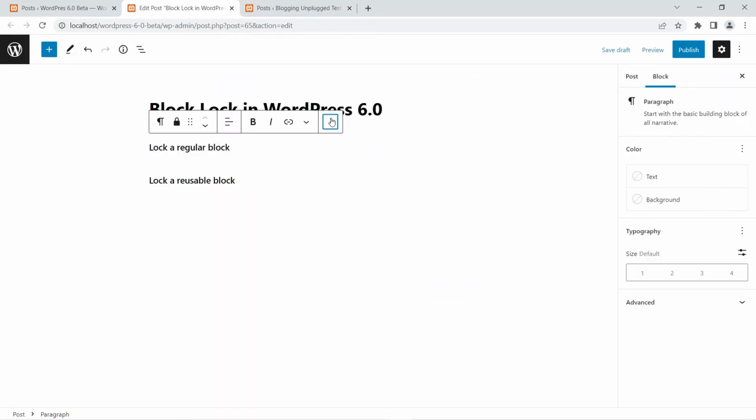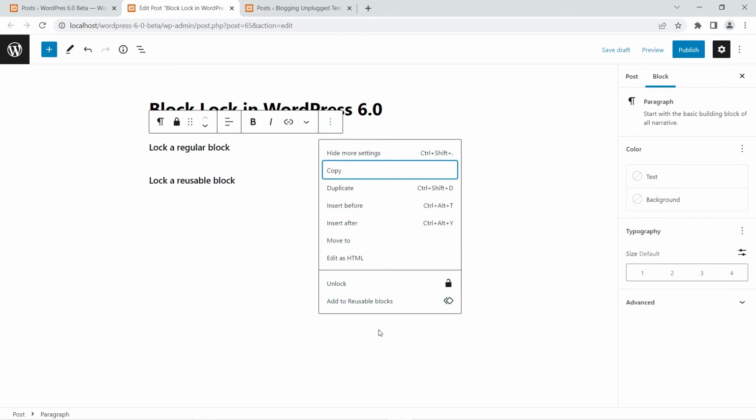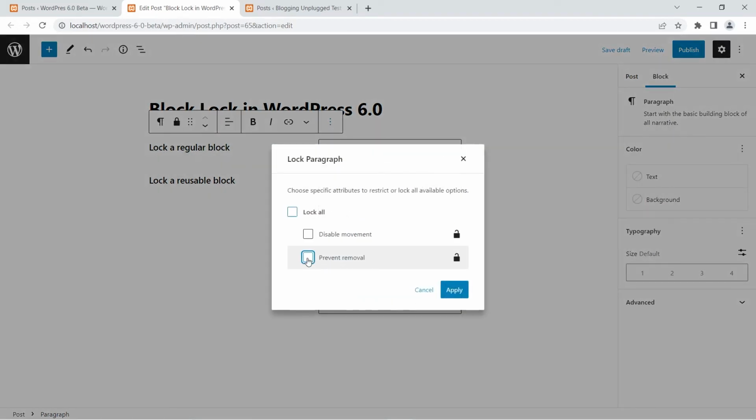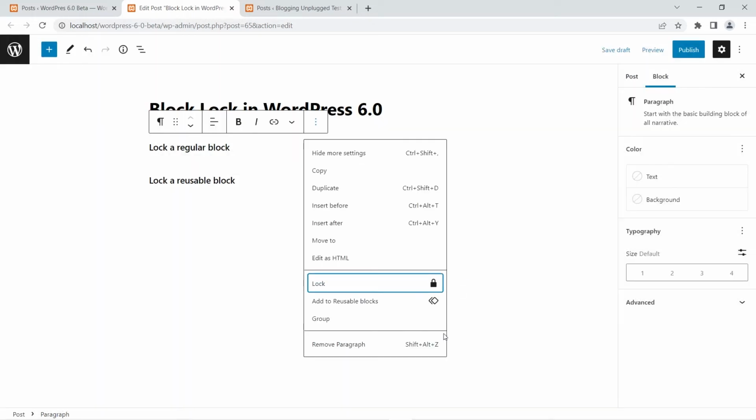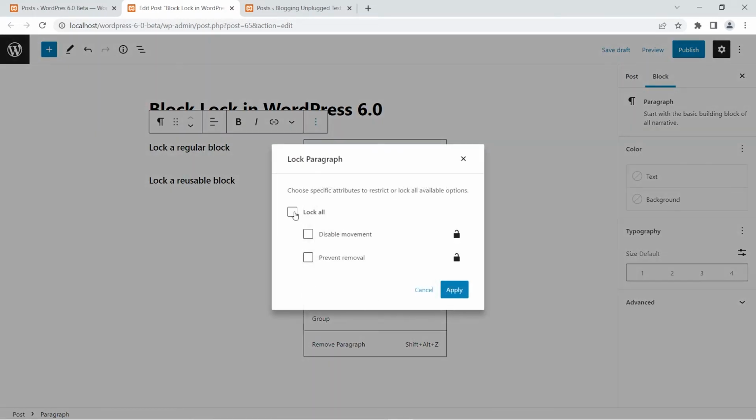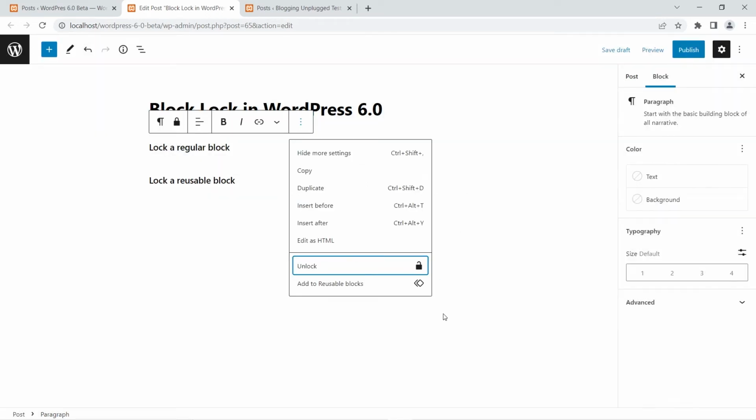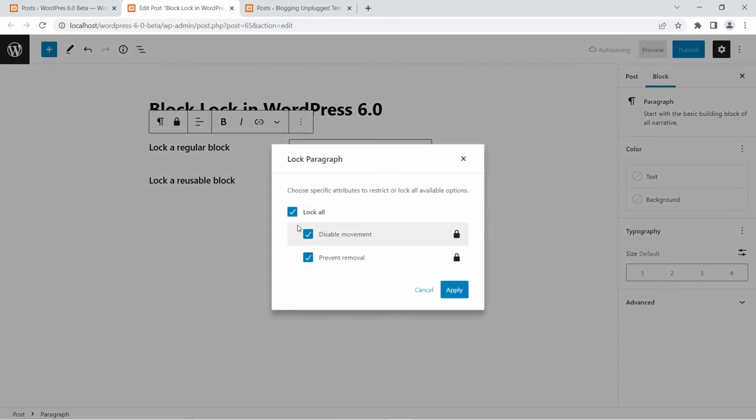Now what happens is you will see the remove block option is gone, the remove paragraph option from right over here is gone. Now I'm going to unlock it and click apply. The next thing that we are going to do is click lock again. I'm going to select lock all and click apply. Now you wouldn't be able to move it and the option to remove is gone. Now I'm going to unlock it again.